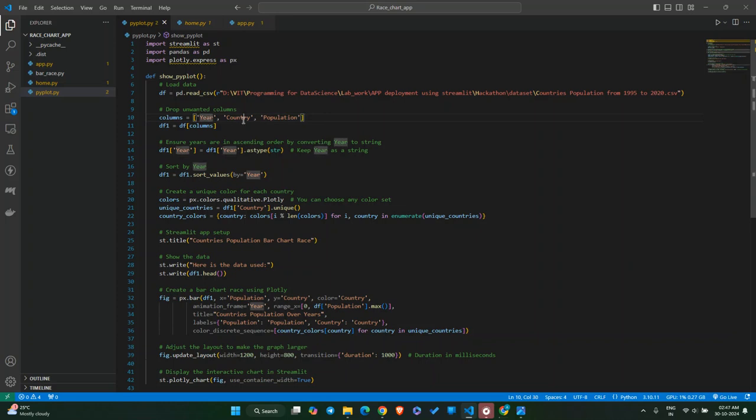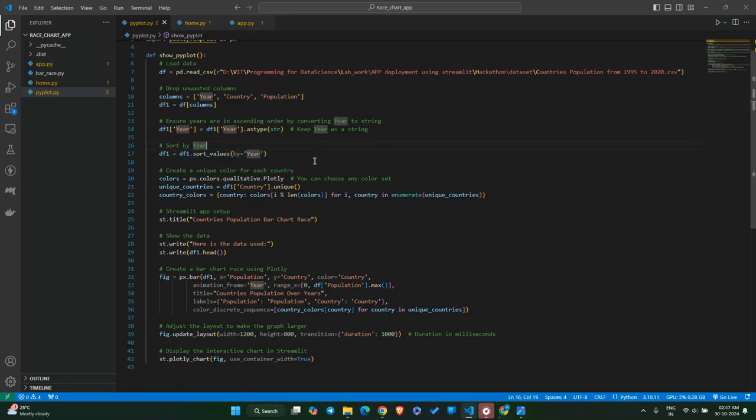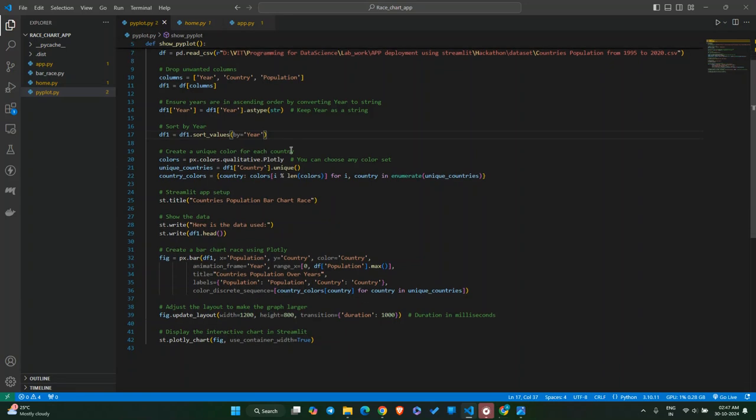Those are year, country and population. After taking the attributes, we convert the data type of year to string and sort it in this line of code. We sort the year in ascending order because we want to show the graph in ascending order. And then for plotting V-graphs, we need to show every country in a different color, so for the unique countries we need unique colors.